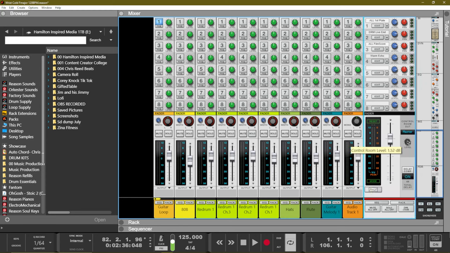However, I can raise the level of this control room out and give me an extra 6 dB in case I want to make my output of my monitoring louder. I want to hear the music louder without actually making these instruments louder. I can actually just crank up the volume so that way I can hear it better, in my monitors, in my speakers, or in my headphones. I can use this control room out to make it louder.